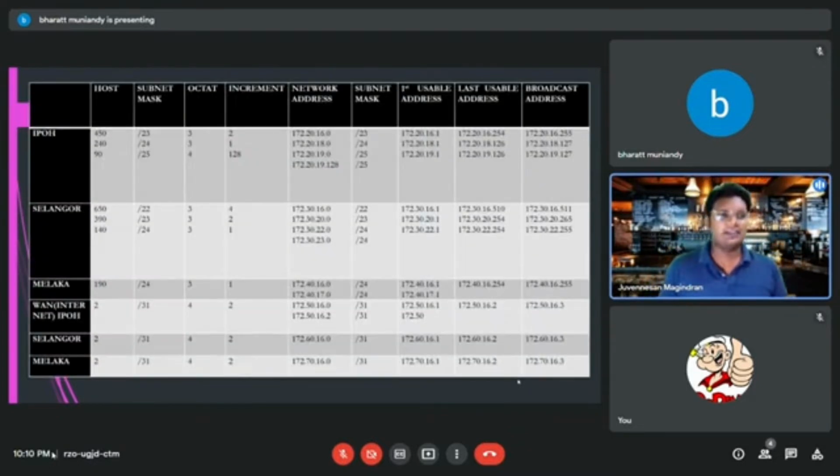Here's the table of the answers. The first one is EPO. The host is 450. Now we check for the subnet. The subnet is the nearest number we can choose for the host, so the nearest number will be 500. The subnet is now 23, the octet is 3, and the increment will be 2. The network we choose for EPO is 172.20.16.0. The subnet will never change, it will be the same, so it will be 23.